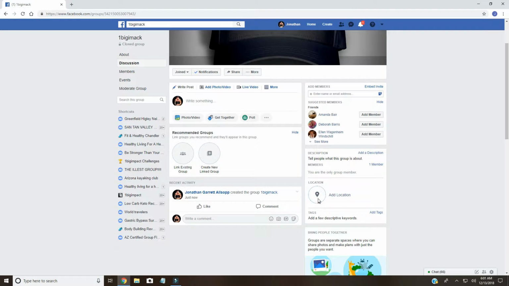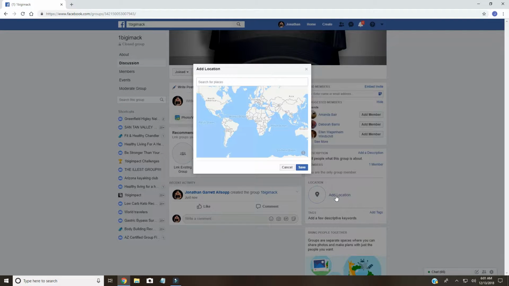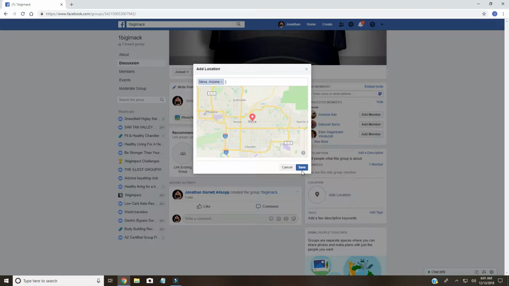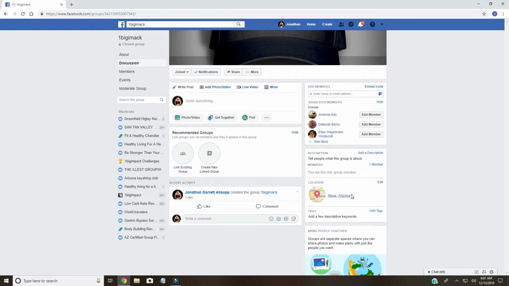Location is not super important necessarily, unless you're doing a niche group in a certain area. If I'm doing singles, for instance, and I want to target singles in Mesa, Arizona, and I'm not just a mock-up group, then that is going to be where it searches.